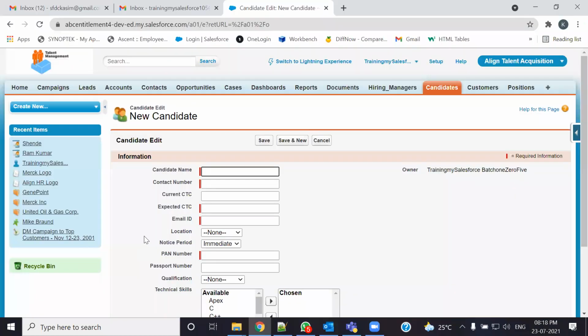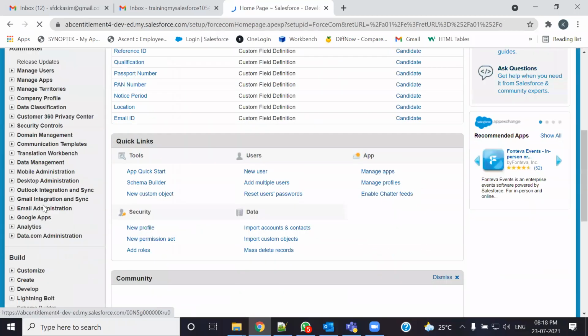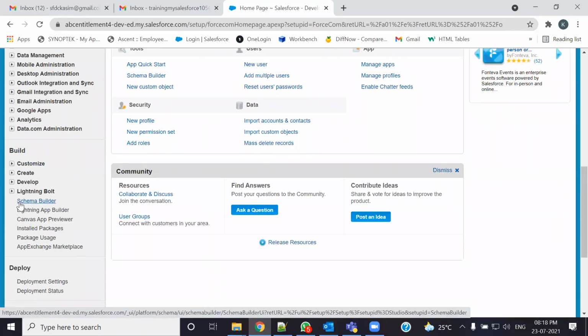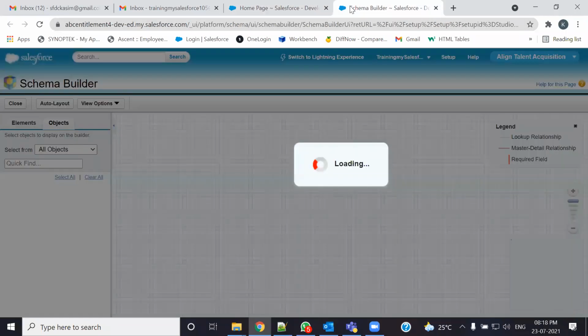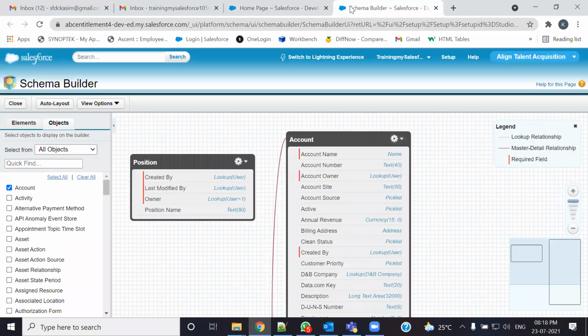So how to create the field using schema builder? First of all, launch the schema builder. Go to the setup menu. Inside the build menu, you have this option, schema builder.